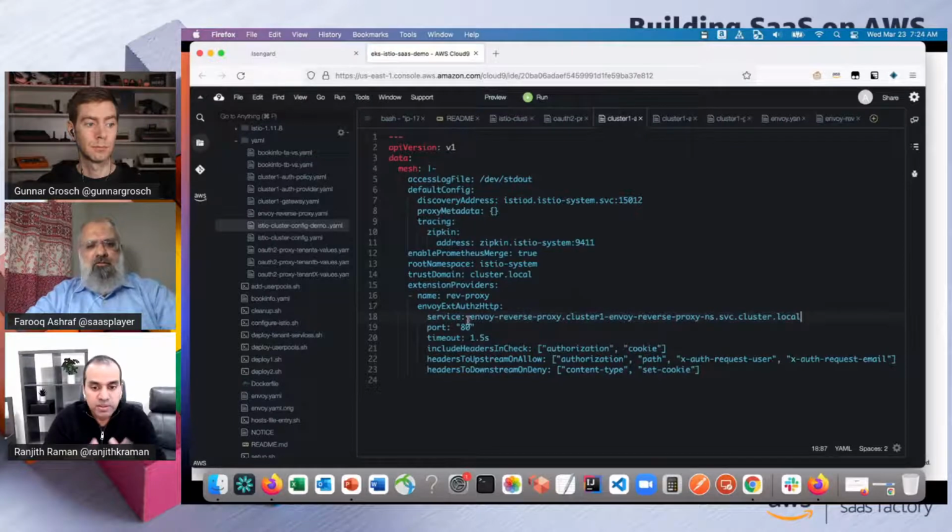And you just have to provide the address for that in the other file. Correct. So you have to provide the service endpoint. The service. Yeah. Exactly.